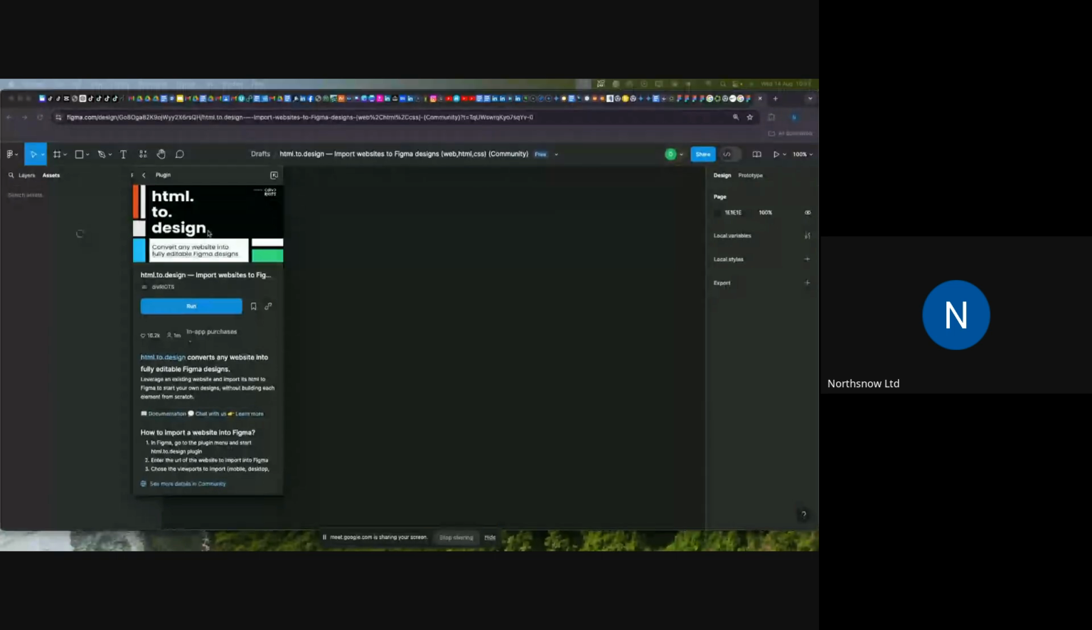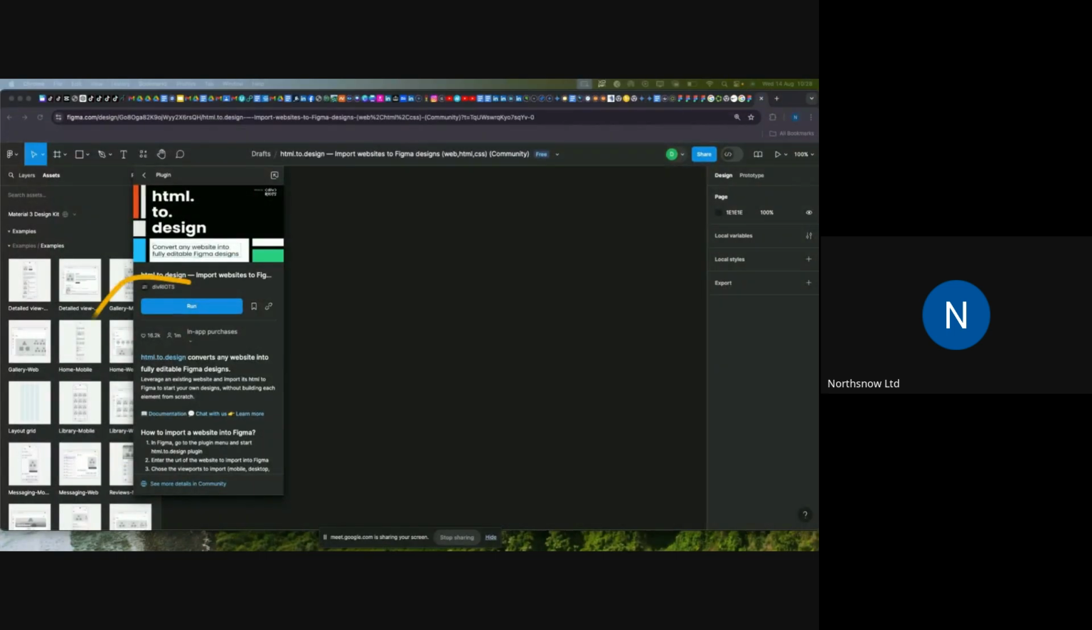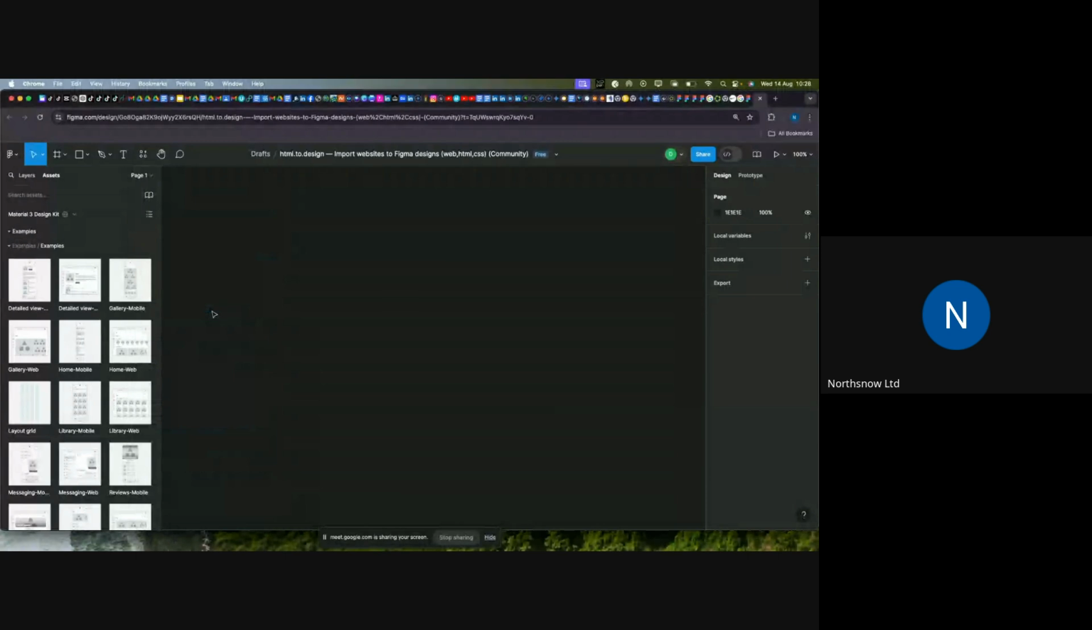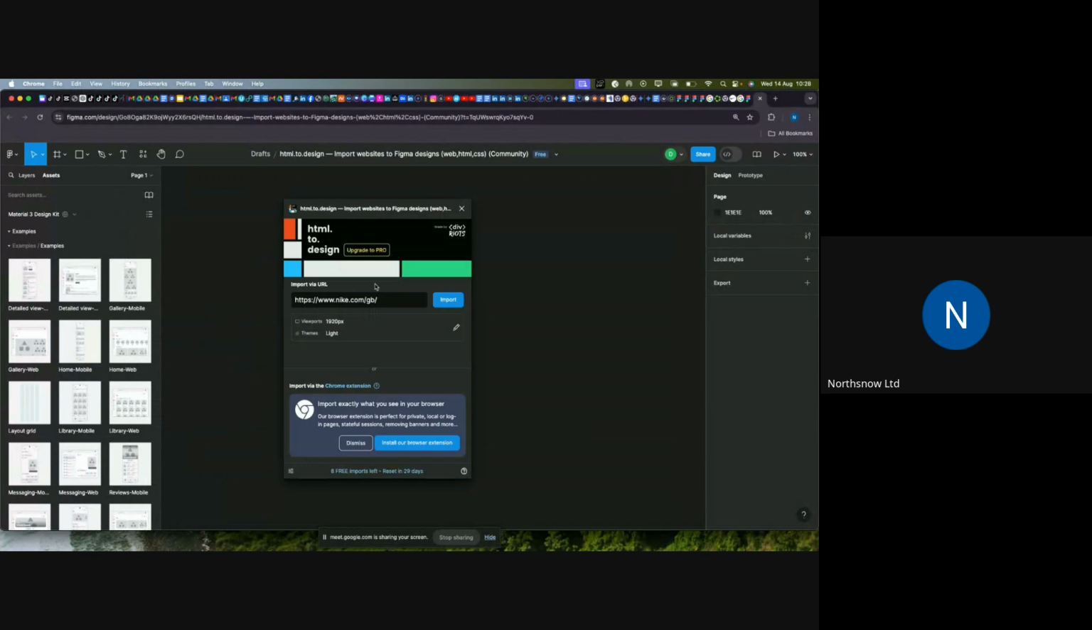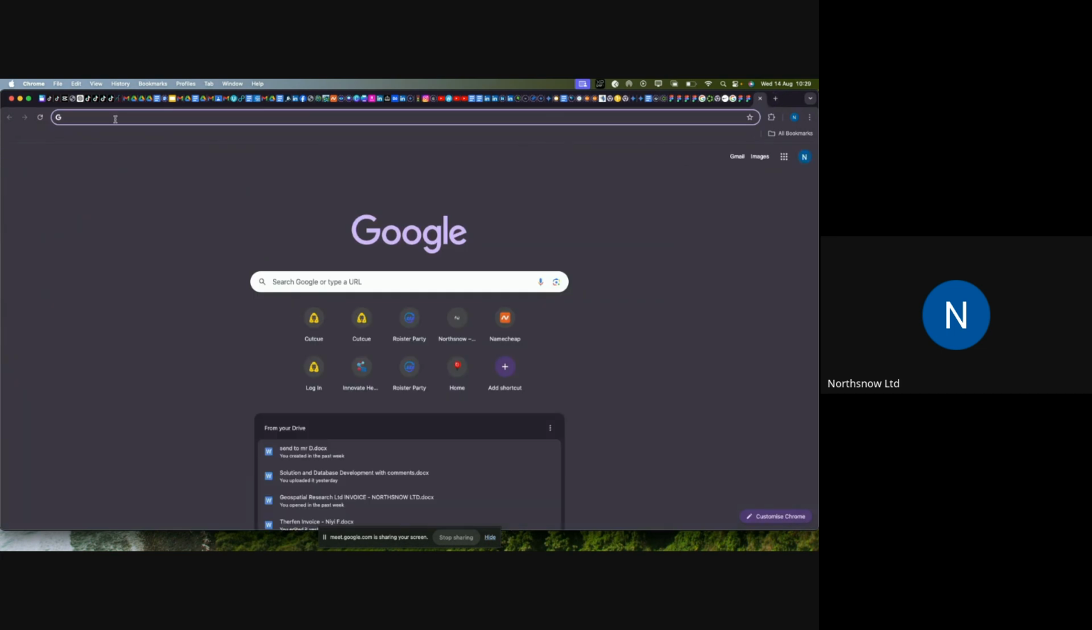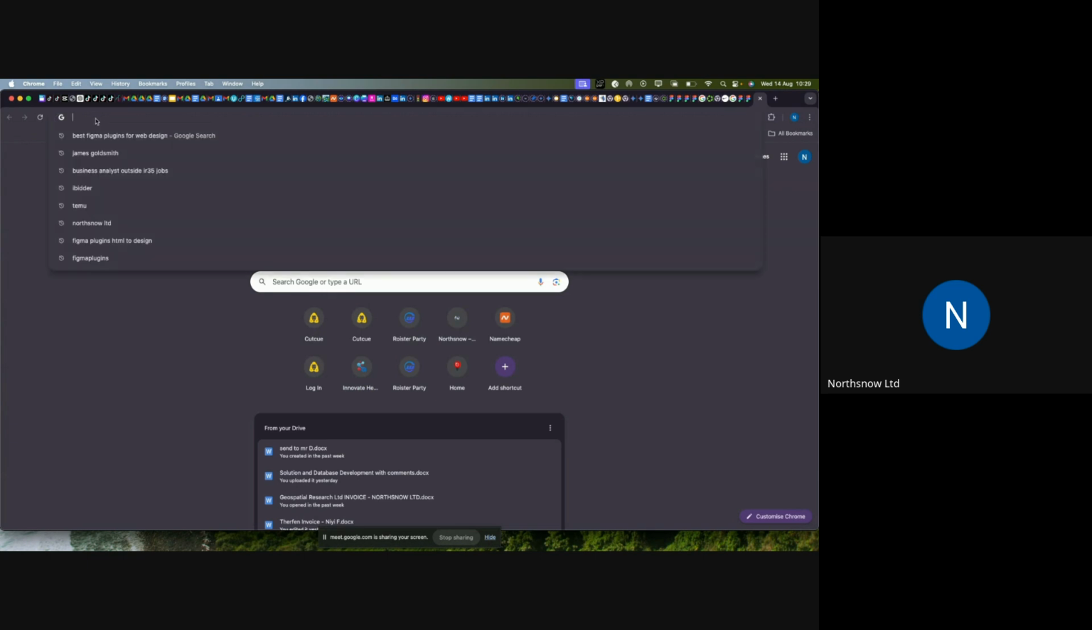Now, when you come here, you need to run. So you click on Run. Once you click on Run, it comes up with this. Now you want to import the URL of the website whose UI you want to copy. All you need to do is look for the UI of the website you like.